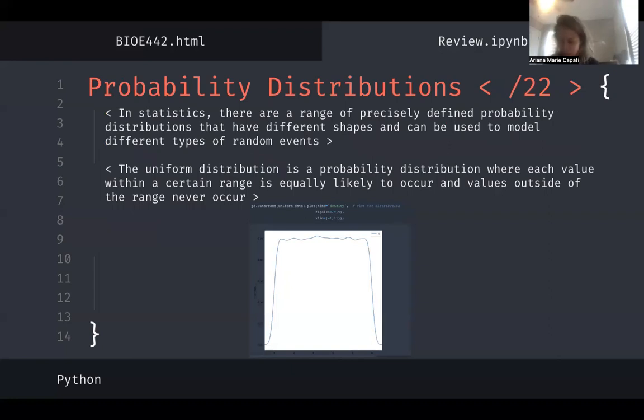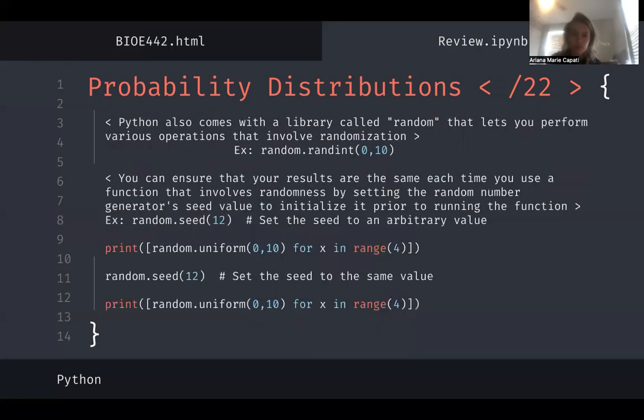The uniform distribution is a probability distribution where each value within a certain range is equally likely to occur, and the values outside the range would never occur. If we make a density plot of a uniform distribution, it appears flat because no value is any more likely to occur than the other.